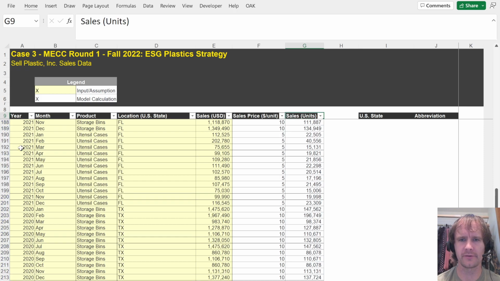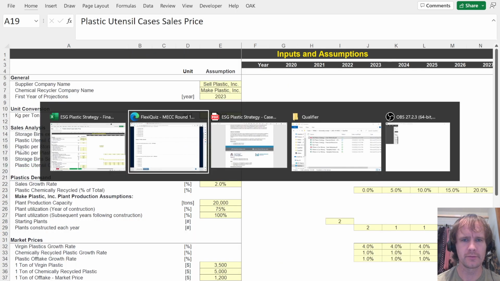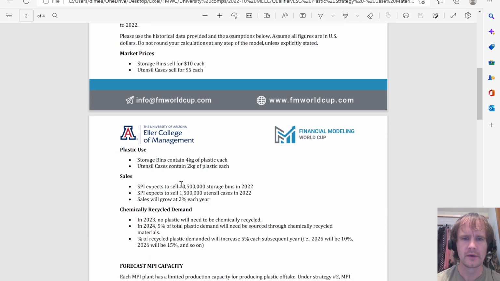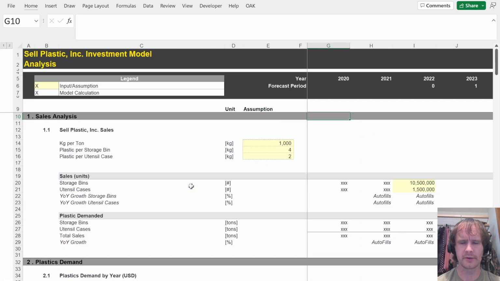Okay, I'm gonna have to find some more forward-looking assumptions. Where are we going here? 10.5 million storage bins, 1.5 million utensil cases in 22. Sales will grow at 2% each year. Okay. So where's my analysis here? Sales, 2020, storage bins. Okay, got it.